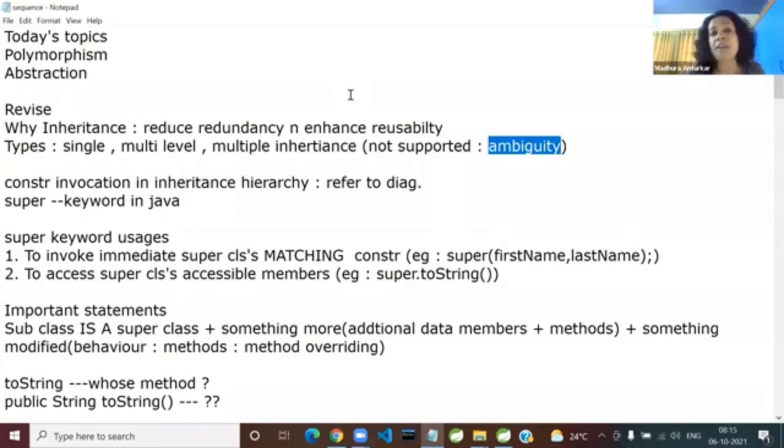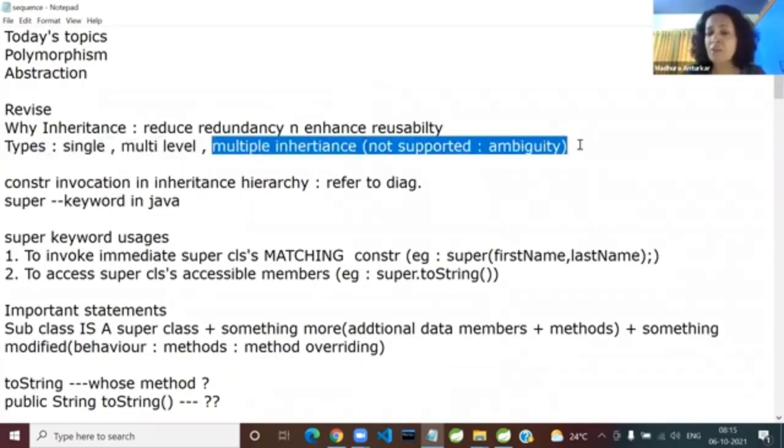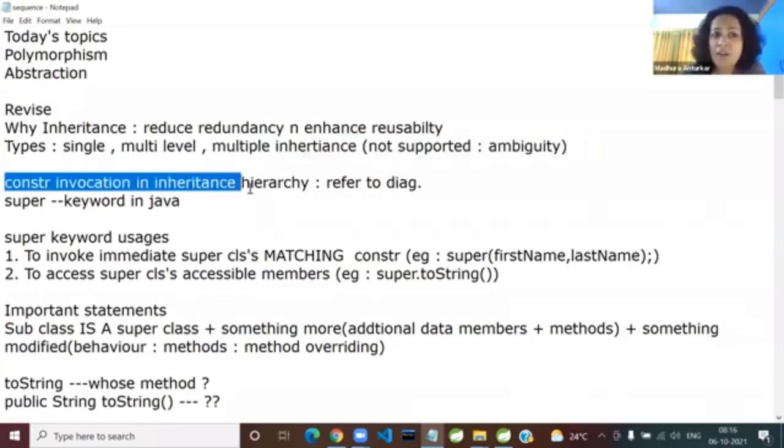But then how to take care of such problems? Wait for tomorrow, where we discuss another very important concept in Java called interfaces. So don't worry, you are not restricted by this issue. You just have to wait to learn the interfaces, and we'll see how interfaces allow you multiple inheritance without causing the ambiguity. So all of that tomorrow. Then this is still a revision. So then we had talked about constructor invocation in the inheritance hierarchy.